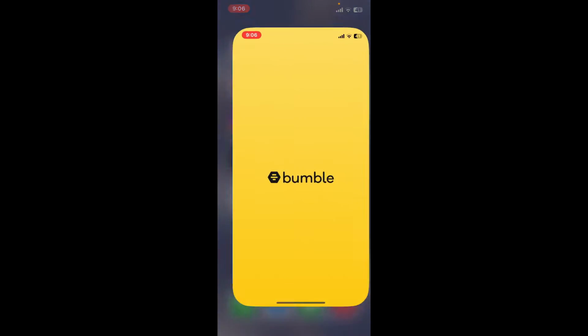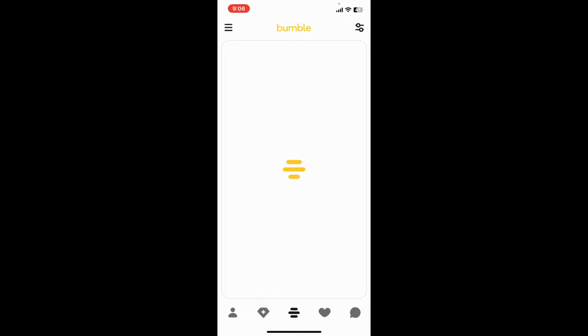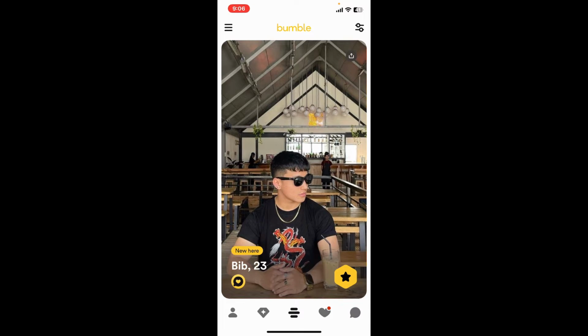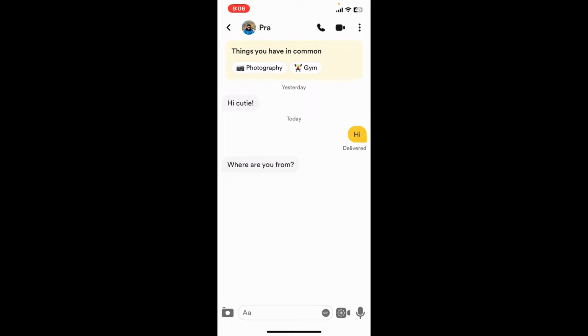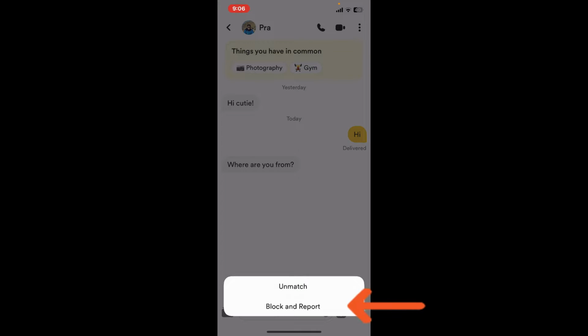Tap open the Bumble application from your app drawer and also make sure to log into your account. Once you're signed into Bumble, go ahead and tap on the chat bubble at the bottom right corner. Once you open up your chat page, go ahead and tap on the person you want to block from your list. Once you open up a conversation with them, tap on the three dots at the top right corner and tap on block and report.